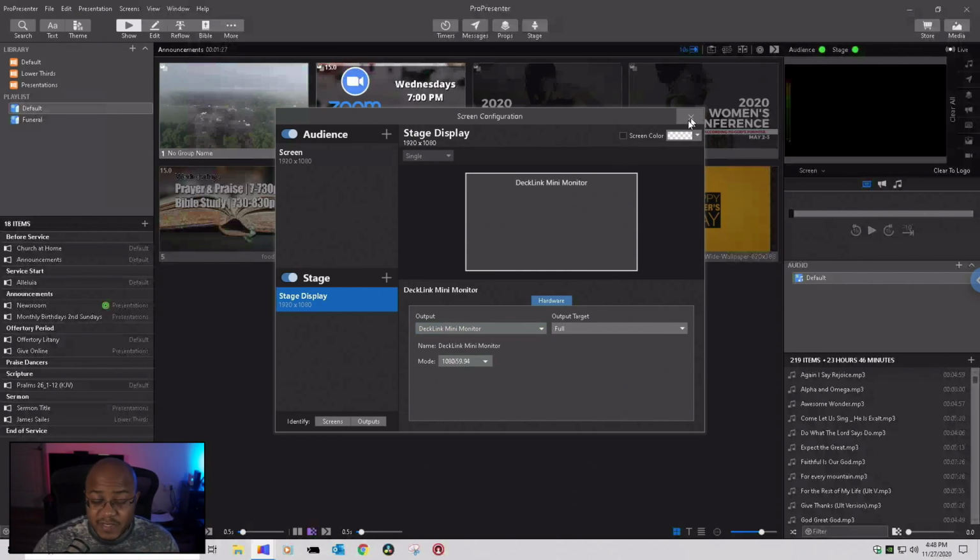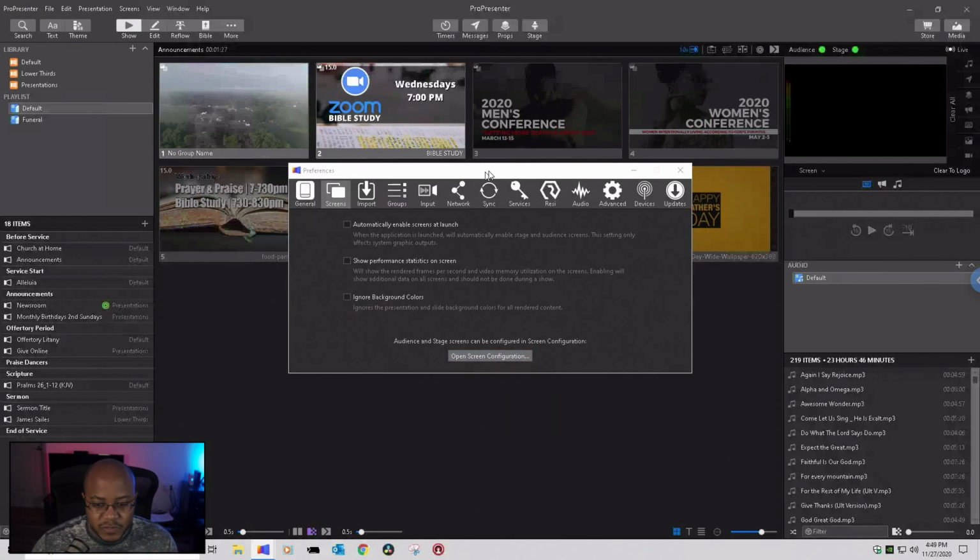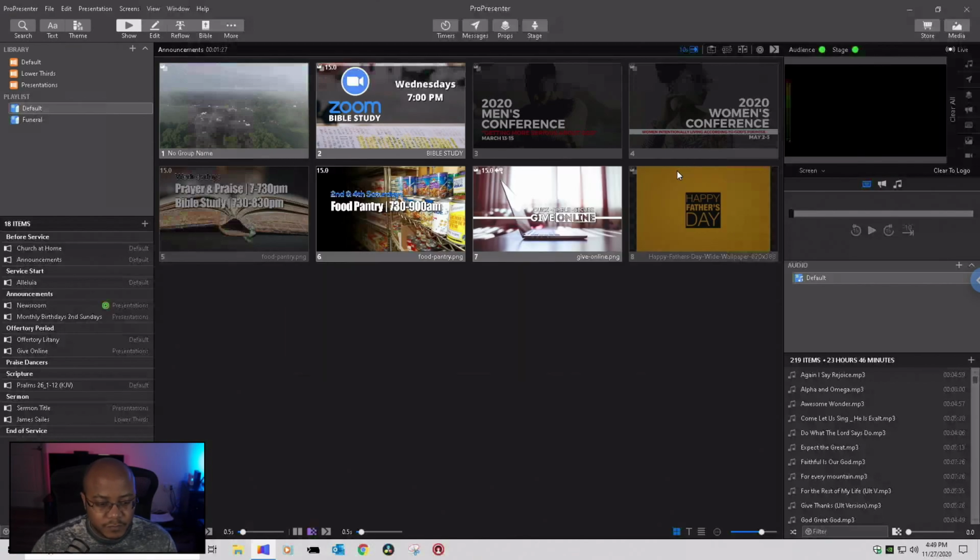So the idea is our countdown timer is always going to be on the mini monitor, the stage display. And then when we need to switch back to our regular, instead of making changes inside of ProPresenter, we're just going to go from a different source inside of our ATEM, like picking a different camera. Hopefully that makes a lot more sense to everybody in my media ministry. All right, so let's go ahead and close all of this.